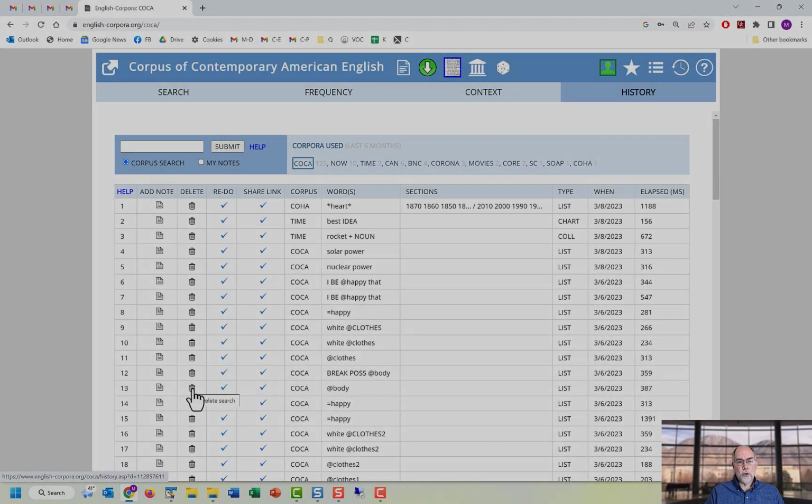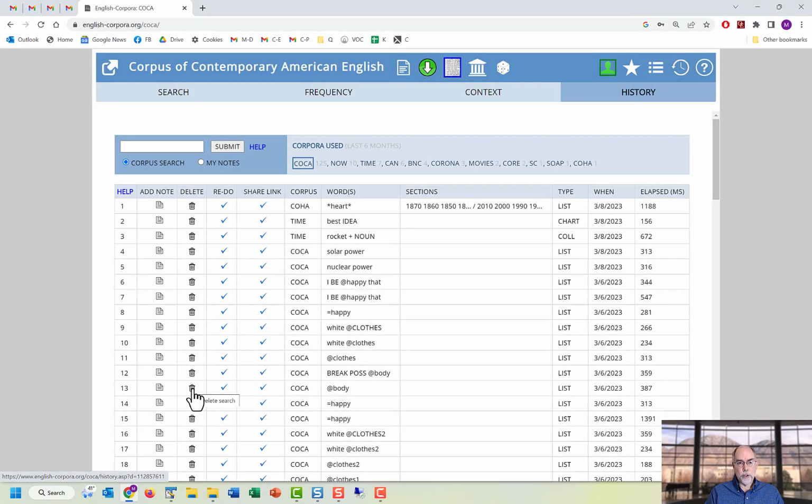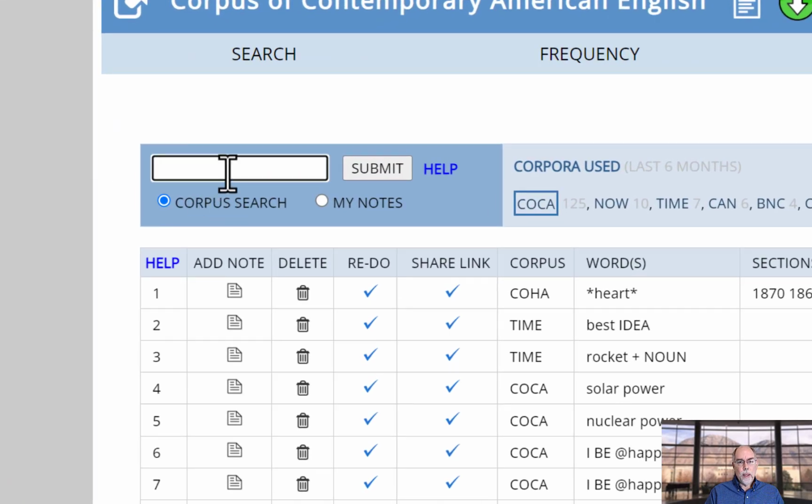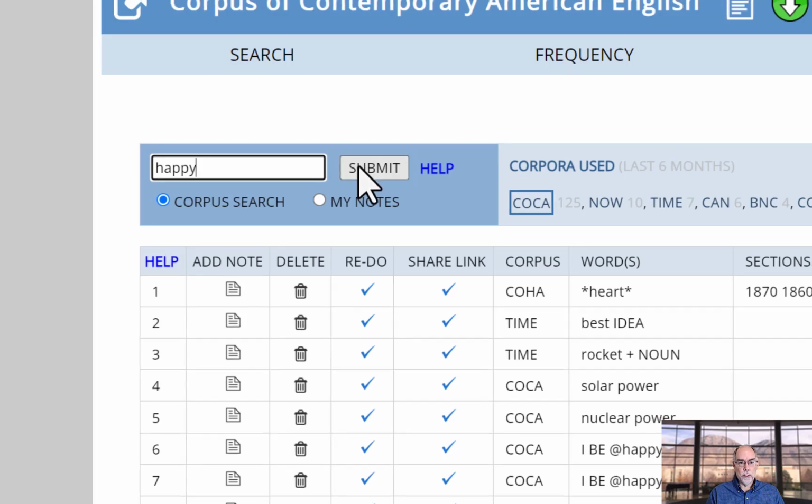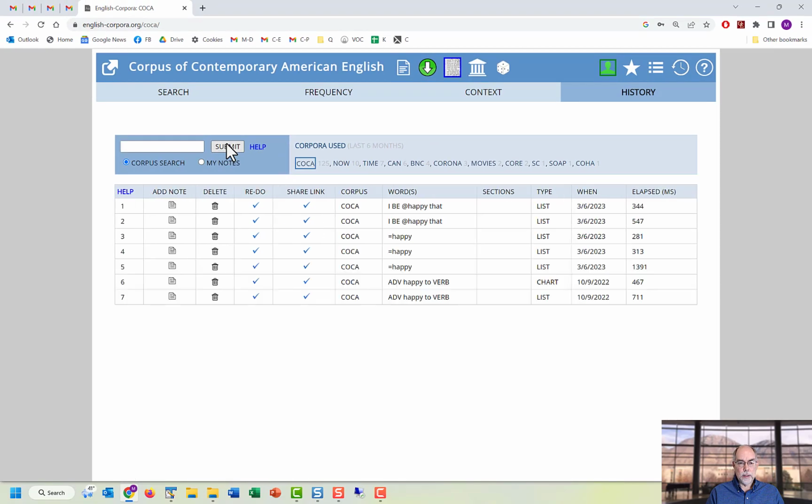You can also search through your previous searches. For example, if you remember that the word happy was part of the search, just enter that in the search field and you'll see a list of matching queries.